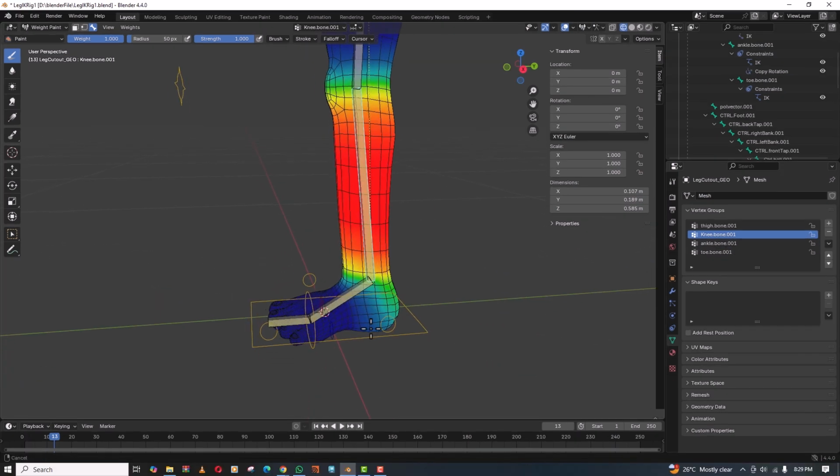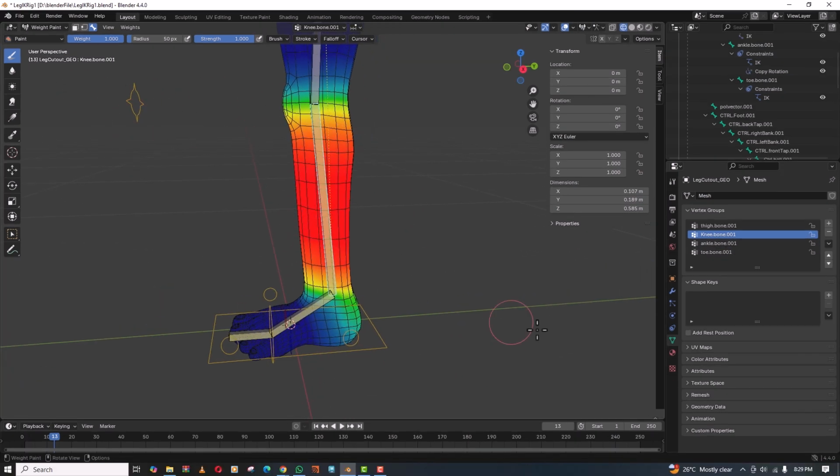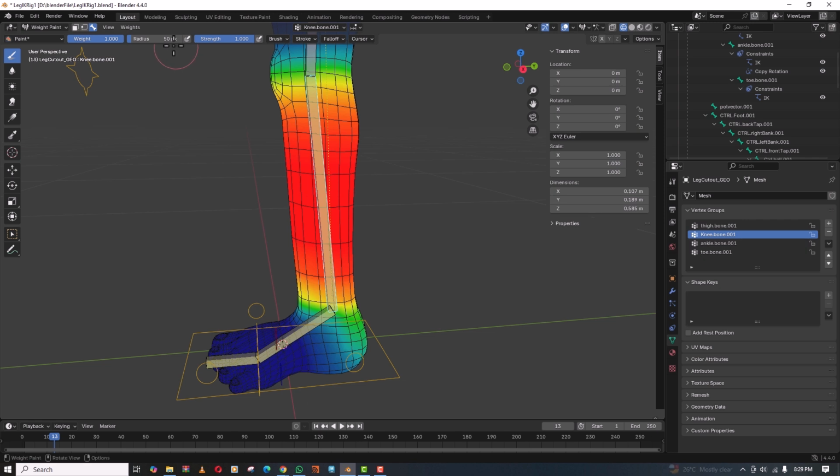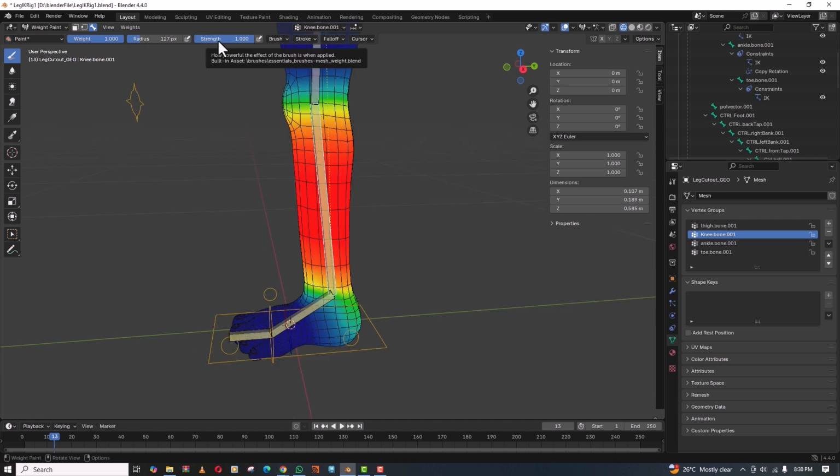Now let's understand the brush. First, this is the brush, and this is the weight. So we can reduce the weight, and this is the radius of the cursor. We can manage increasing and reducing the value. In Maya we say opacity, right? It's similar to opacity. And this is the weight.